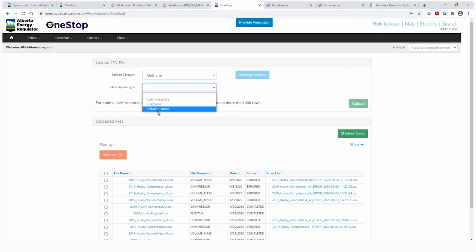Volume mass is equivalent to the volume and mass fields for each of the emission source categories in the manual upload process. For example, the volume and mass field for pneumatic instruments would be reported in this upload type. Compressors is equivalent to the compressor inventory table that was created for each facility ID in the manual upload process. For example, the compressor installation date and pressurized hours are values that will be reported for each compressor in this upload type.